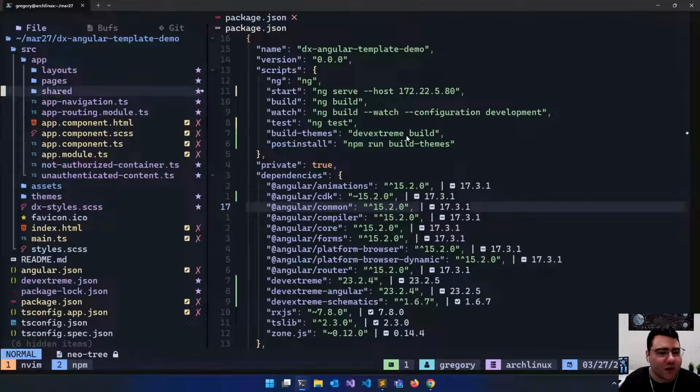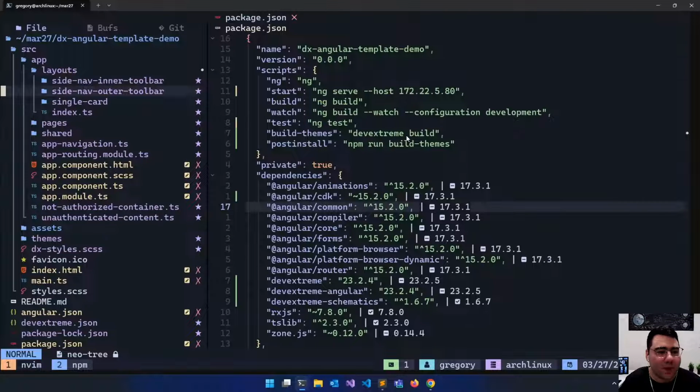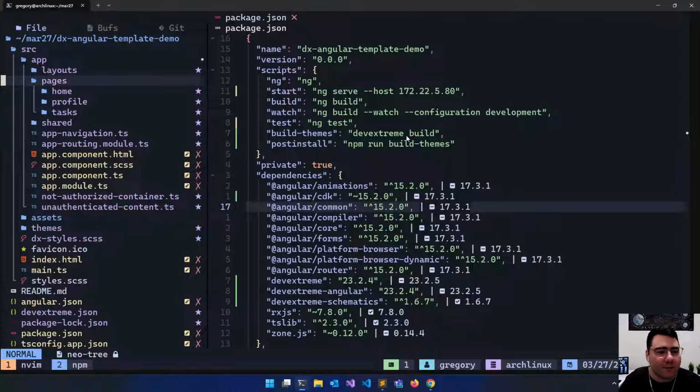And we also have this shared folder with shared components, a layouts folder where we have our two different toolbar options, whichever one you prefer, you can just delete the other one. And we have our pages. And these are those 3 pages we have: home, profile, and tasks pages.